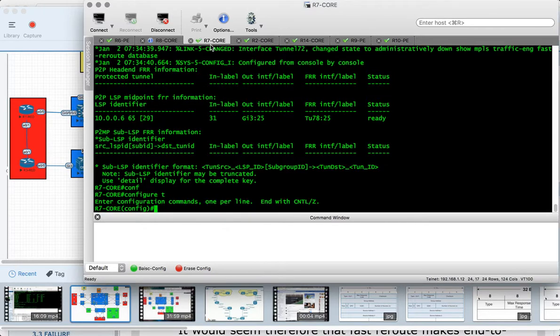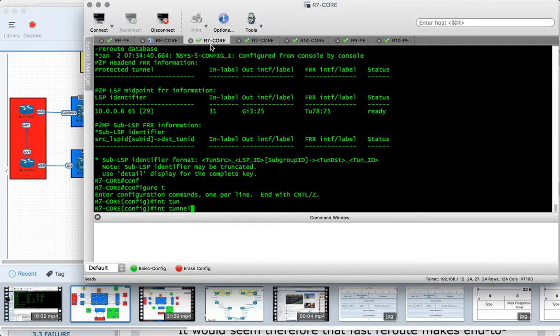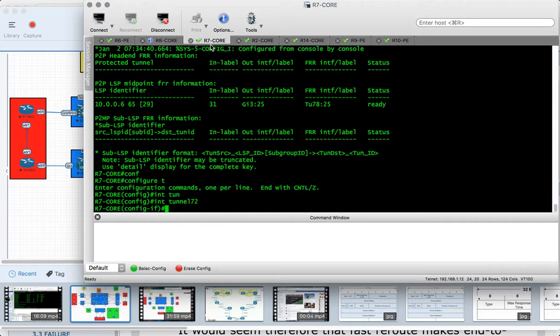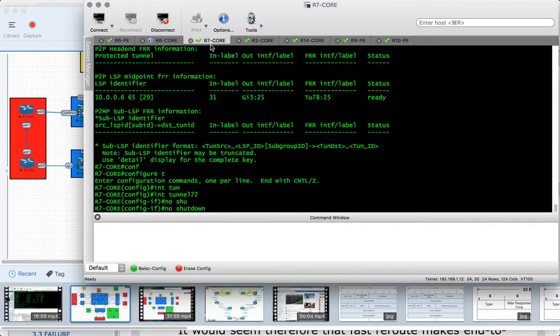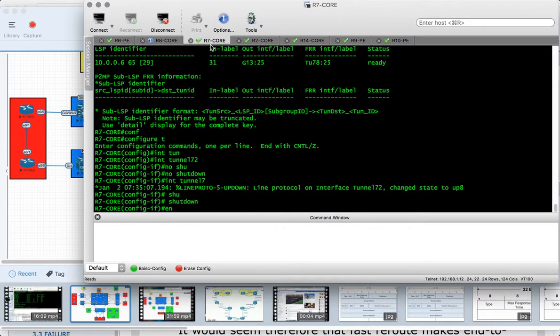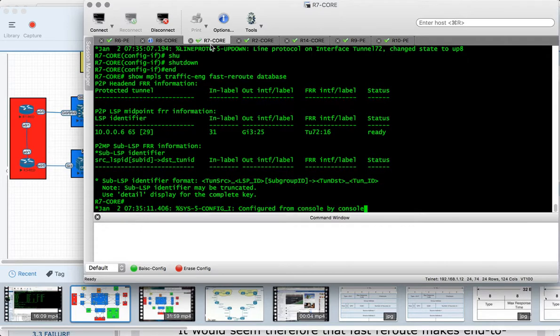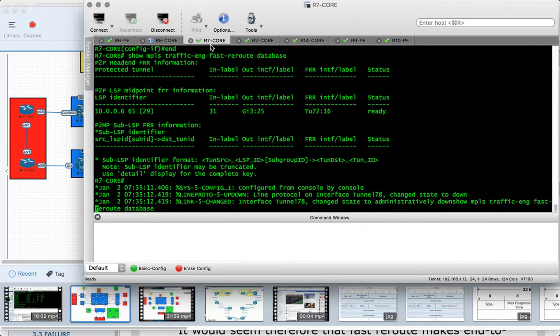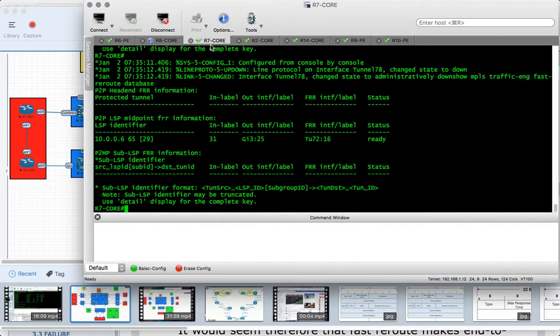And if I go back and do the opposite, tunnel 72, I shut, no shut, and then go to tunnel 78 and shut that down, you see that it came back up to use tunnel 72. And now we're doing node protection. So you can only have one backup path, but that's essentially how it works.